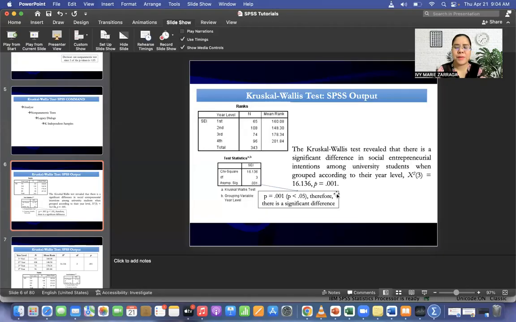Okay, so to determine if the findings are statistically significant, let's analyze the obtained value in our p-value, the asymptotic significance. To be statistically significant, the obtained value must be lower than 0.05. What we got is 0.001, which is less than the p-value of 0.05. Therefore, there is a significant difference.